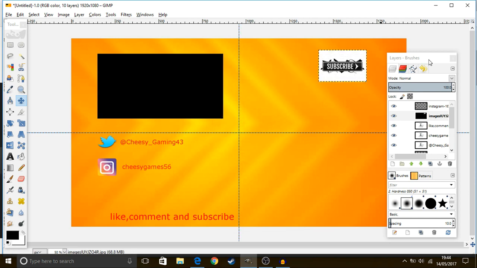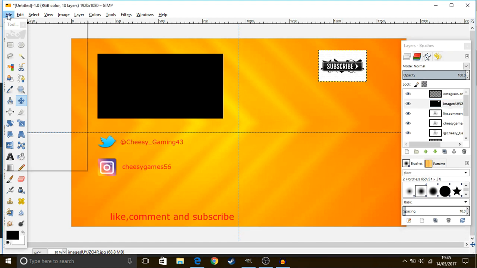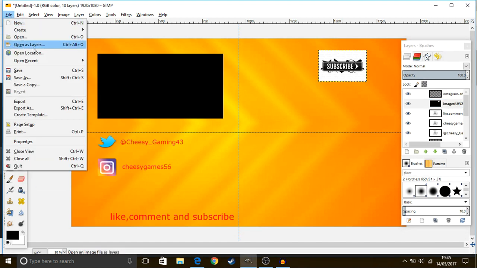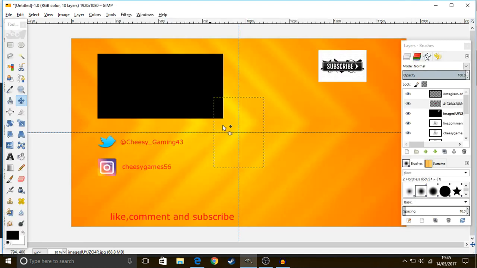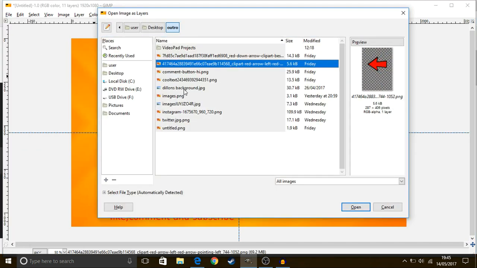And I'm going to put it here. Then I'm going to go here. I'm going to open this layer. And I'm going to add this. I'm going to go this here. See how cool that looks? Then do the same for the like. Do the same for like and comment. I'll show you when it's done and what it looks like.